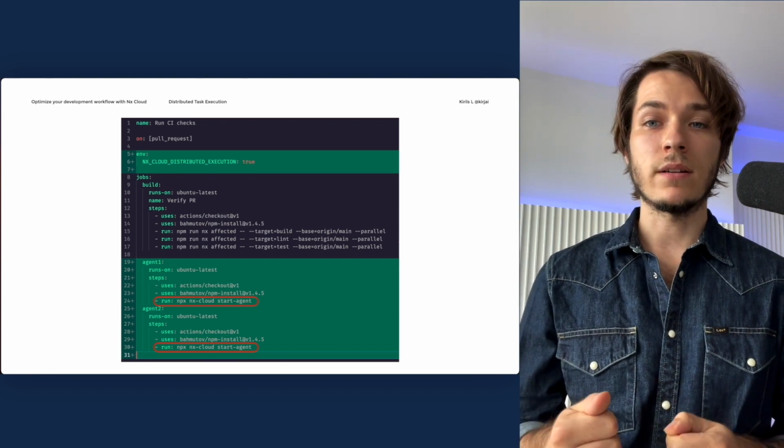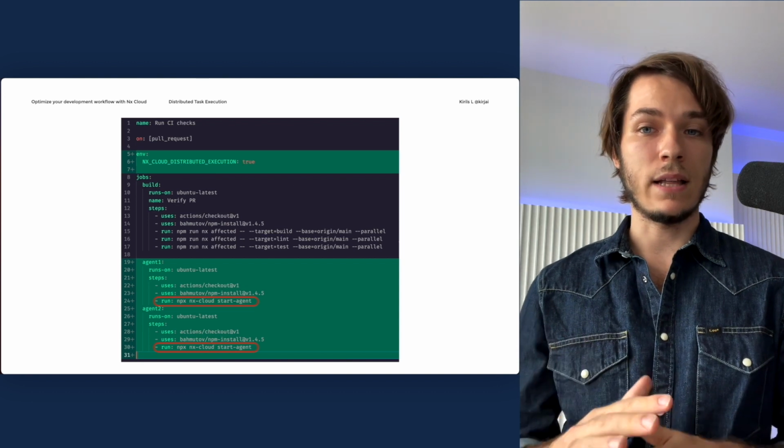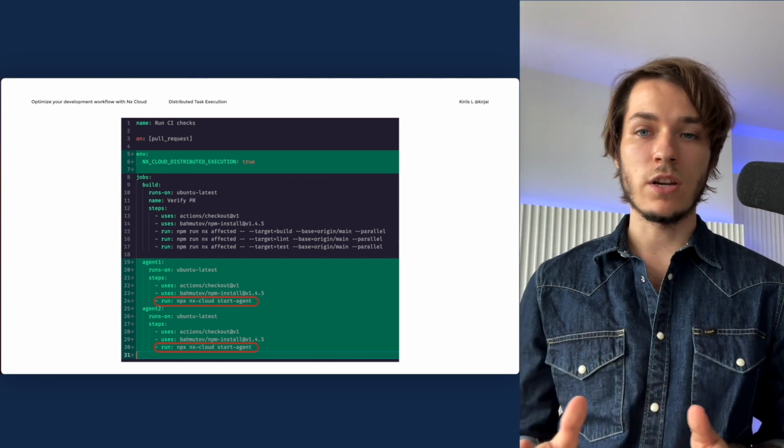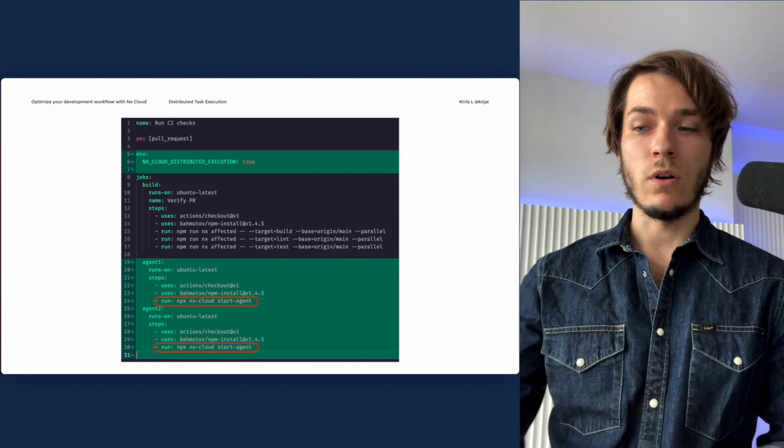It's worth noting that there's nothing we need to configure on the Nx Cloud side for this to work. All configuration is done on your CI, like we do over here.